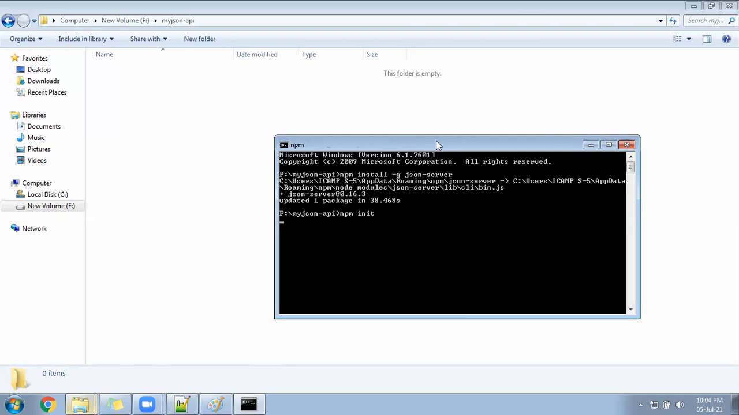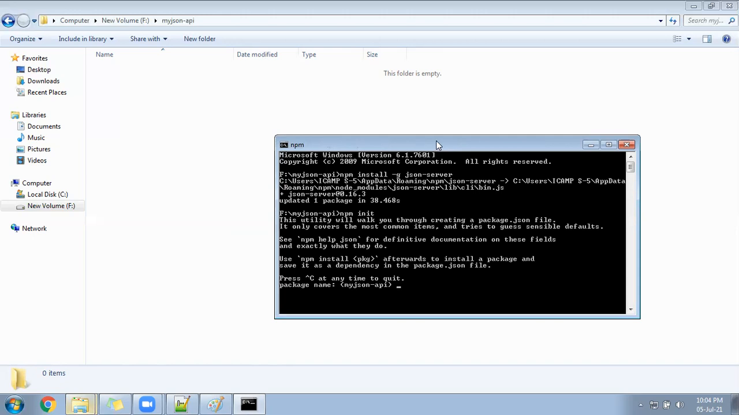Okay, so npm init and enter. Now it is asking to give a name of the package. You can see here it is asking the name of the package. I'll give here my test API. After that I'll press enter.